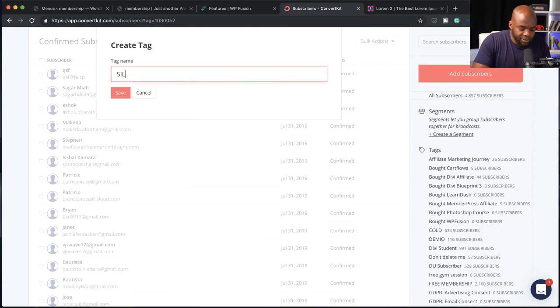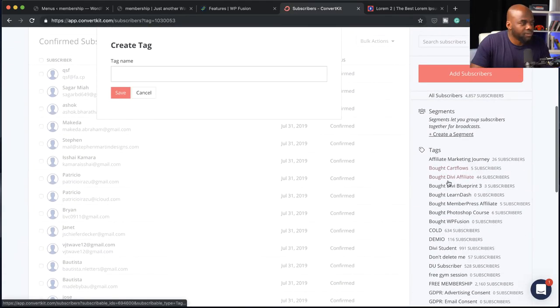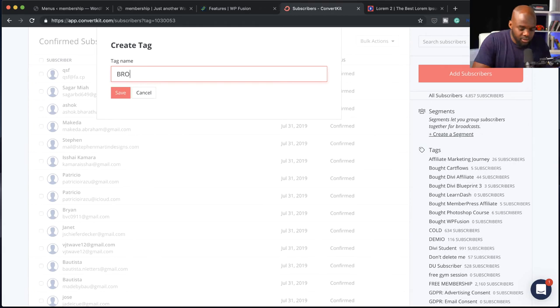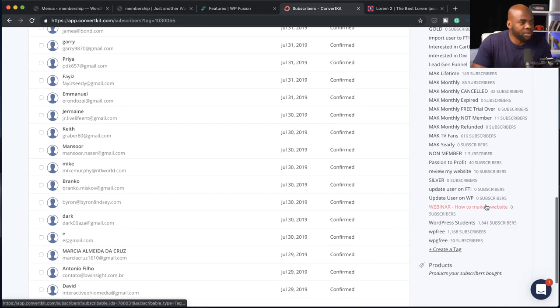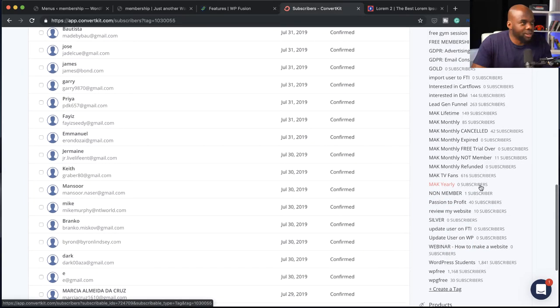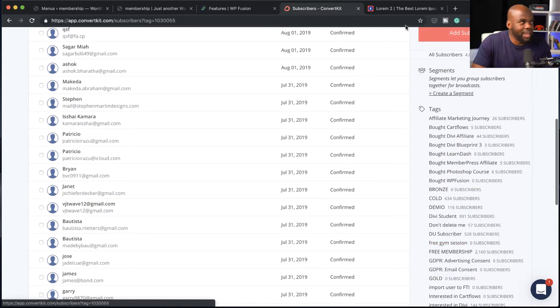This one is going to be silver. Save it. Then one more, and this one needs to be bronze. Great. So we've added our tags: gold, silver, bronze. And as you can see here, there's no subscribers. Nothing is going on here. All we have is just the tags. So that's all we need to do over here.